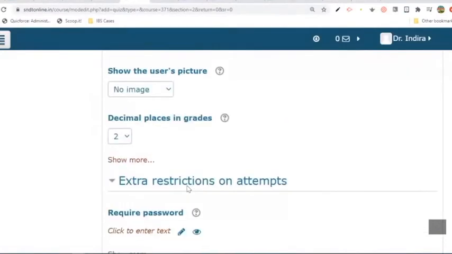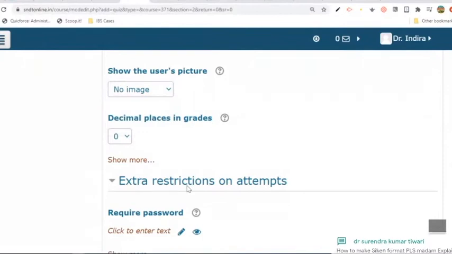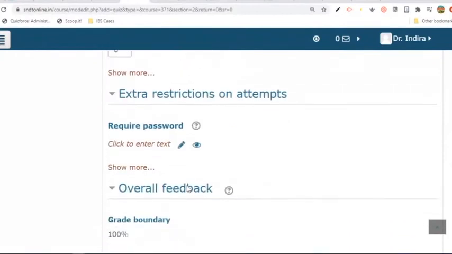Okay, and extra restrictions, you can make it if you want to round it off. And if you enable students' pictures, you can enable them. If you have a question, please click on this. I'm only demonstrating what the important features are.